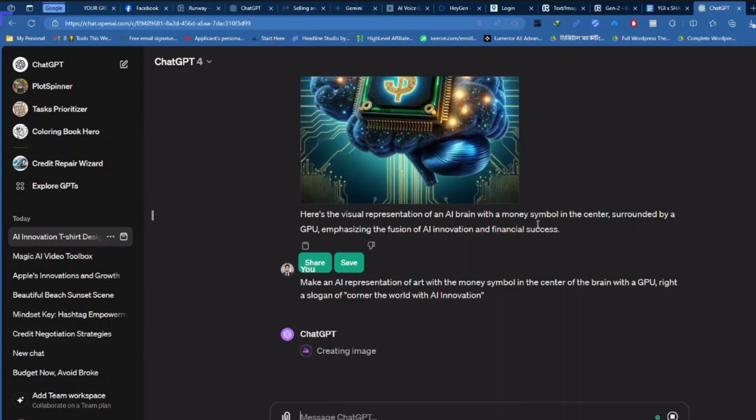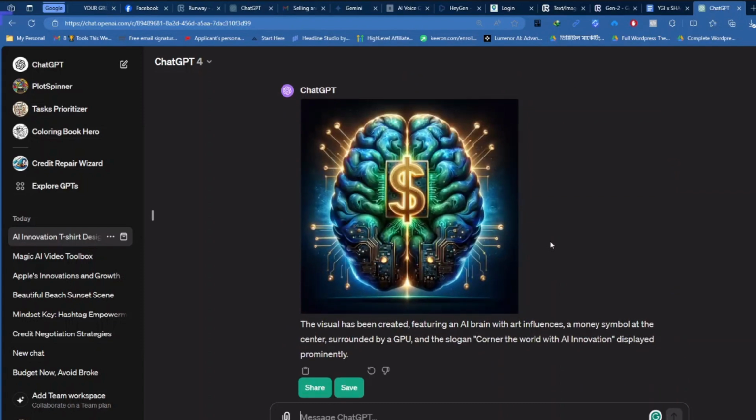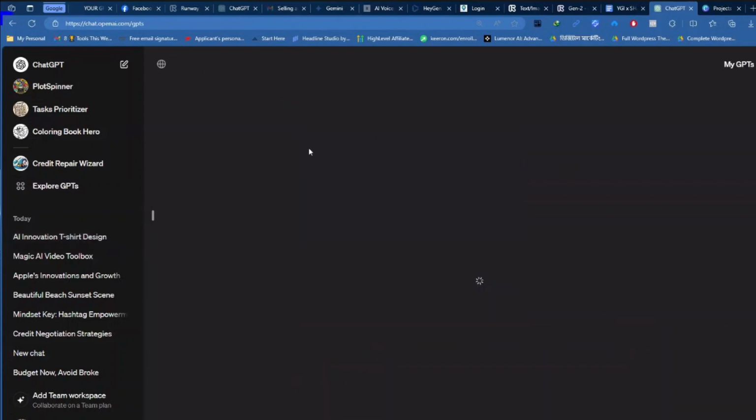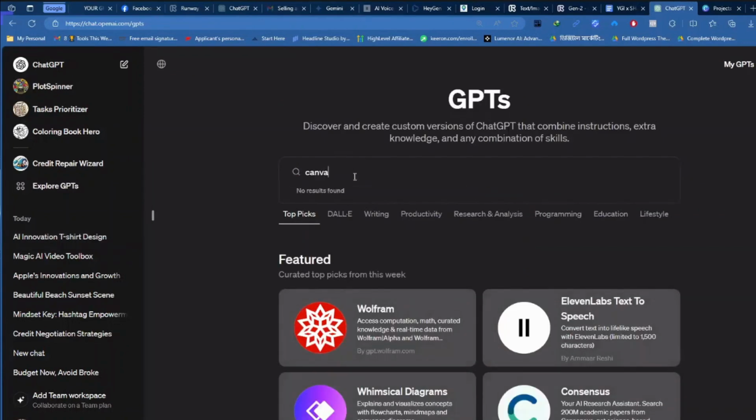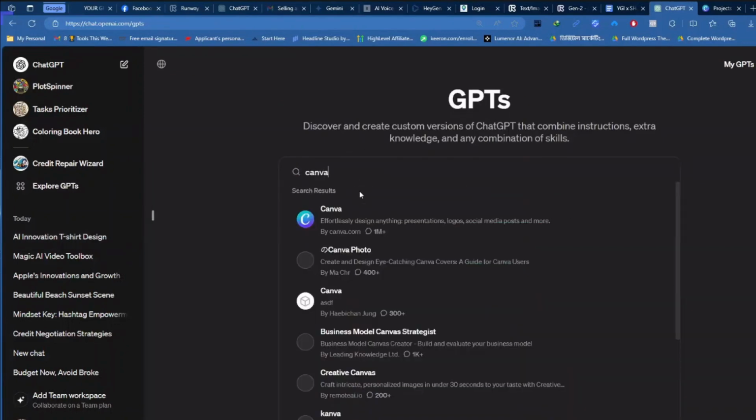Initially, we used DALL-E 3 through ChatGPT Plus to generate AI art. You can use the same or other tools like Midjourney, Leonardo AI, etc. Now, proceed to explore GPTs on ChatGPT Plus. Search for Canva, then open Canva GPT.